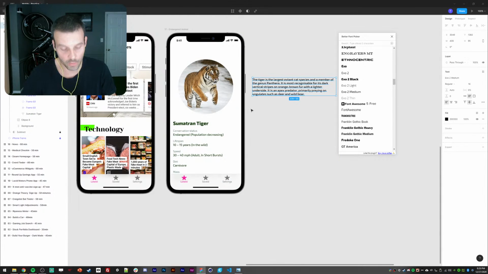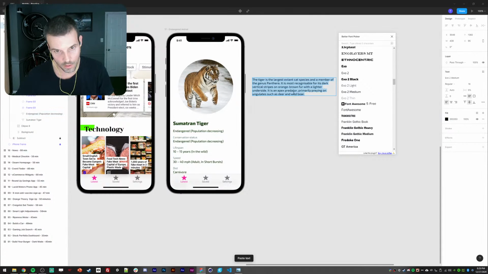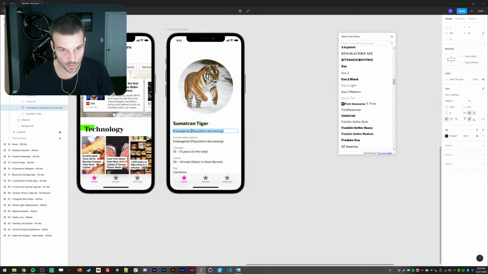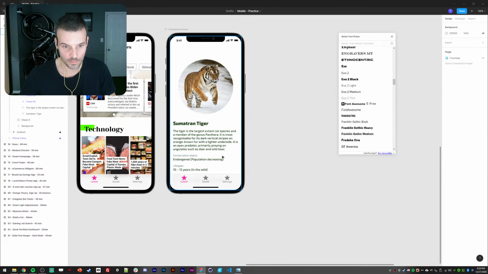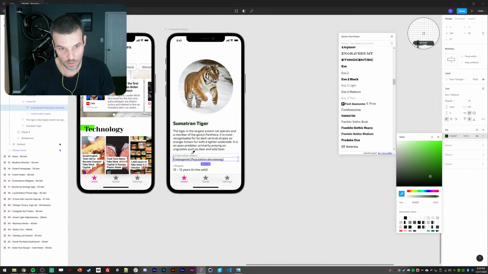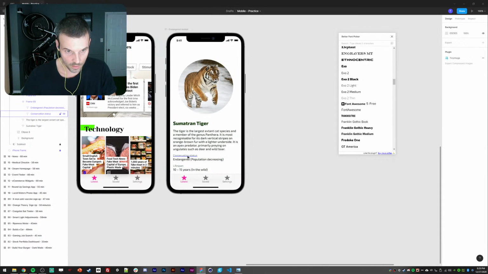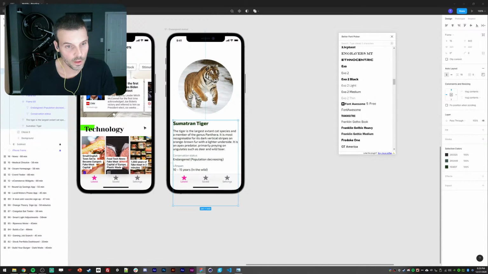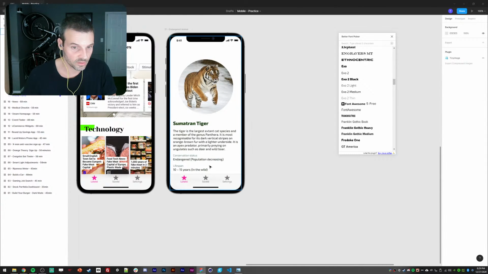All right. Oh yeah, we need the description. I almost forgot that. Let me get a bit of a more faded out color here. There we go. So this is all inside an auto layout here, so everything is equally spaced from one another. It's awesome. Perfect.